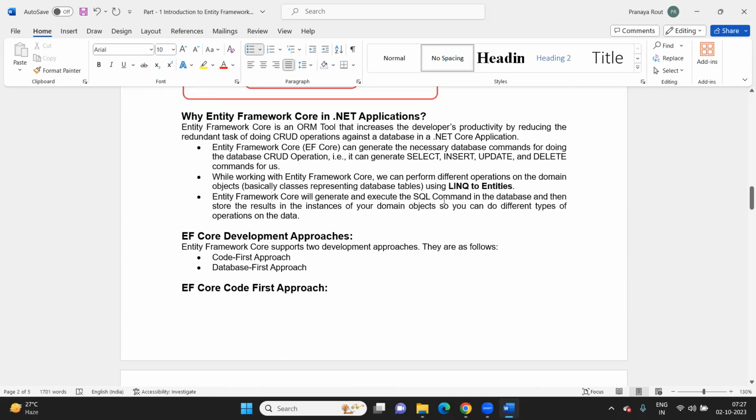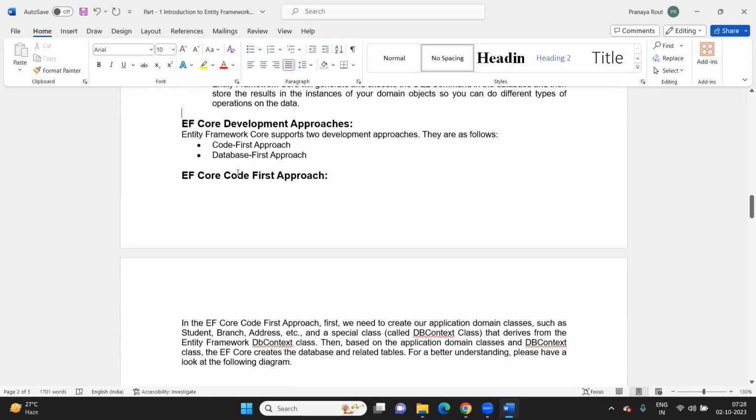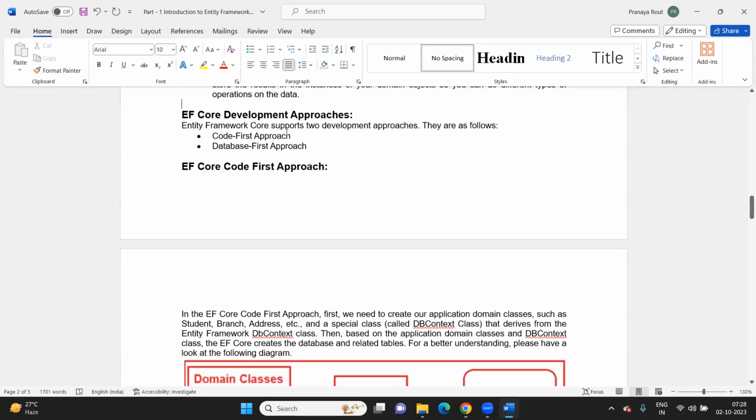Entity Framework Core will generate and execute the SQL command in the database and then store the result in an instance of your domain object. So if you are executing some SQL statement and you expect it to return a list of students and their corresponding addresses, then that data will be returned from the database, and whatever model you have created for the student and the address is going to be automatically filled. How it is automatically filled, we are going to see practically. Clear, guys? Now we need to understand the Entity Framework Core development approaches.